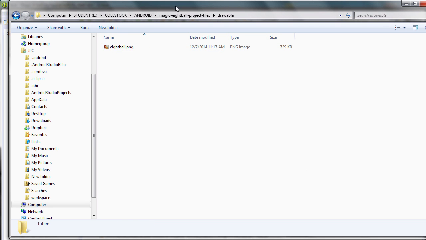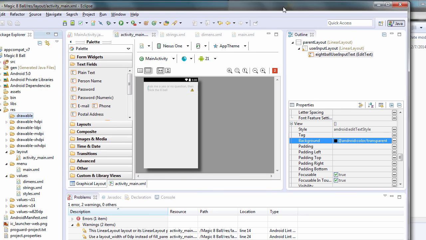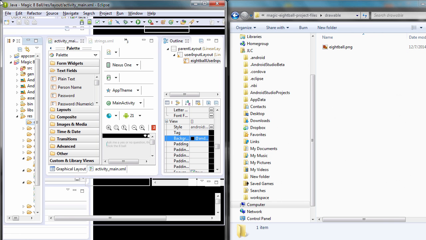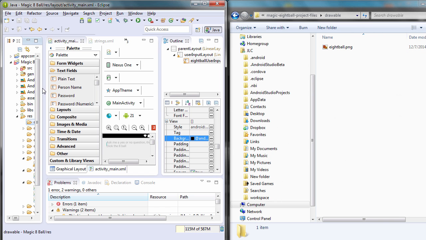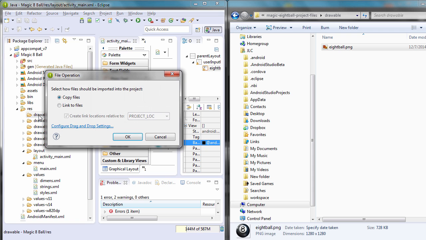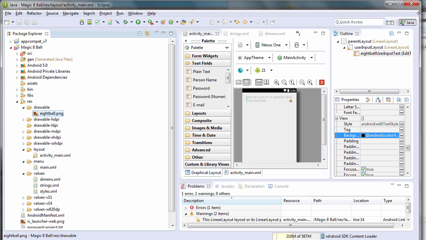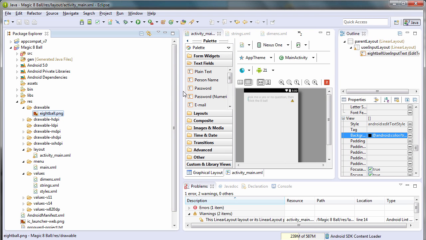As you can see, there's a drawable directory. We're going to drag the 8-ball image from the drawable directory of the project files over to the newly created drawable directory in our app. When it prompts you to copy the files, press OK. And as you can see, in your new drawable directory, there is now an 8ball.png file. We need this for the next component that we're going to add to the layout.